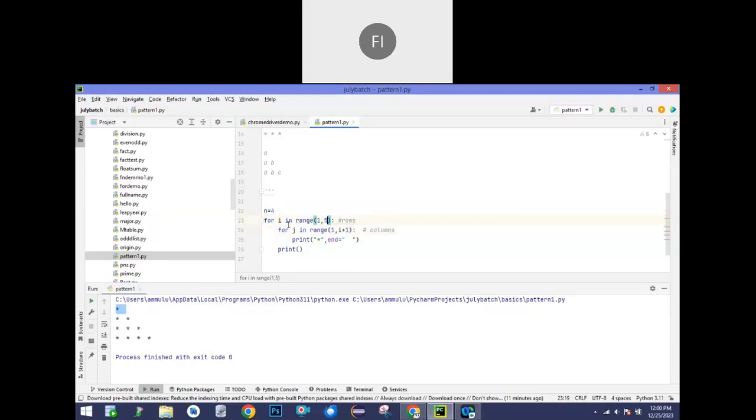Now, what is the first time i value? It is 1, right? Now come inside. So here for j in range of 1 comma i, what is the i value for the first time? 1. So 1 plus 1, how much is it? 2. So 1 comma 2 means it will iterate for only one time. That means the star will print only one time. So here you got only one star, and after that your outside print will be executing.